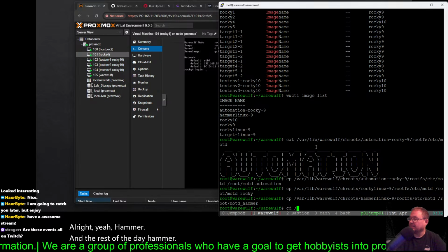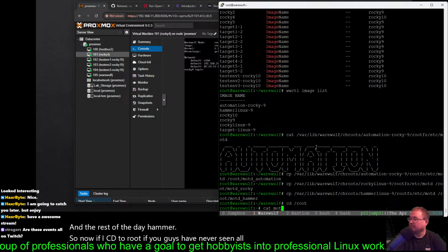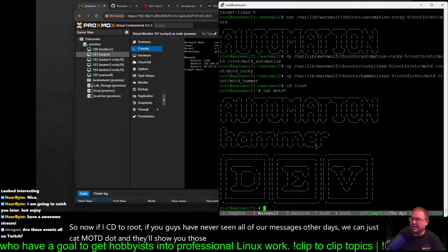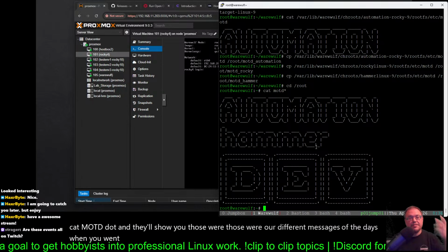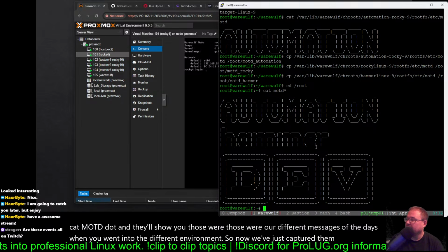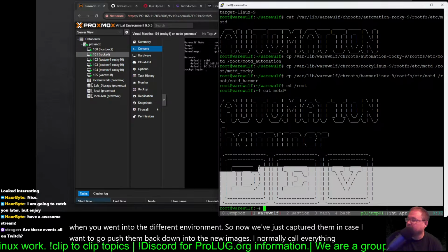So now, if I cd to root, if you guys have never seen all of our messages of the day, we can just cat motd, and it'll show you those were our different messages of the day when you went into the different environments. So now we've just captured them in case I want to push them back down into the new images. I normally call everything that's not prod dev, something like that.